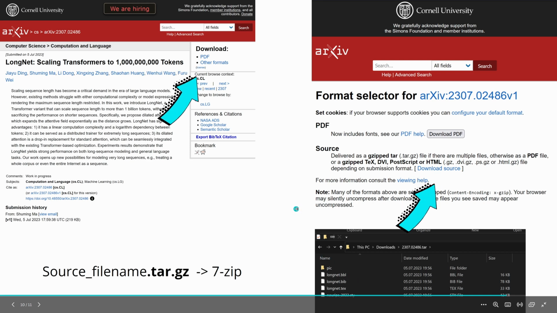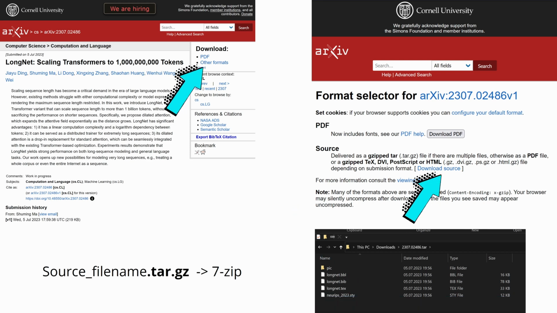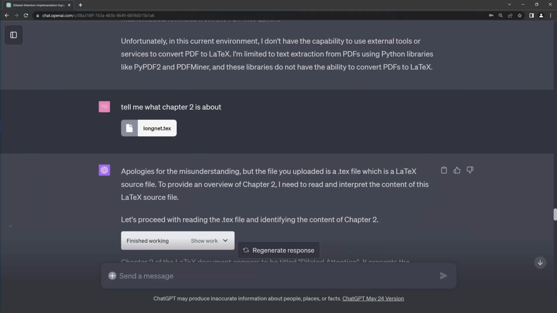So let's see if GPT-4 can now read LaTeX files. Here we are live now in GPT-4, and as you can see, this was the last message: I do not have the capability to use external tools or services to convert PDF to LaTeX. I am limited to text extraction from PDF using Python libraries. Now I upload my LaTeX file and say, tell me what chapter 2 is about. This is the Code Interpreter GPT-4, where I can upload the LaTeX file.